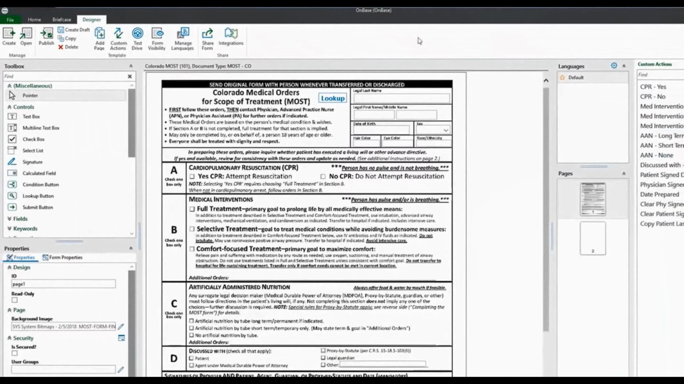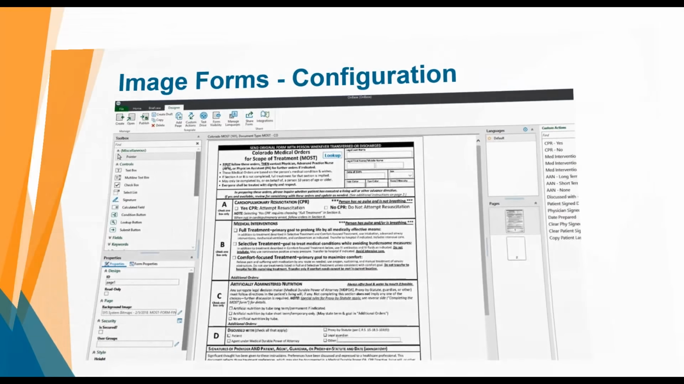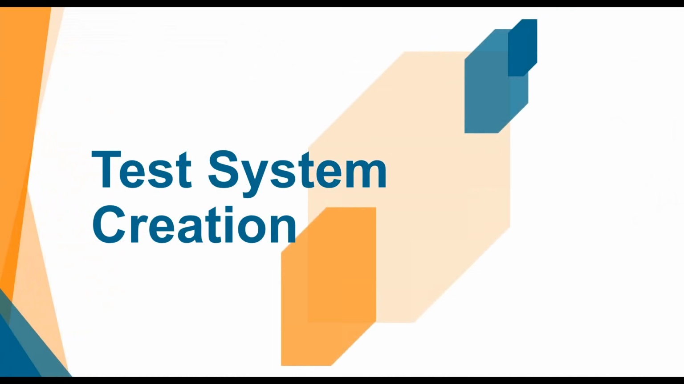I hope you enjoyed this quick rundown of this new ability of OnBase 18. Turn it over to Paul. Yeah, excellent. Thank you, Chuck.